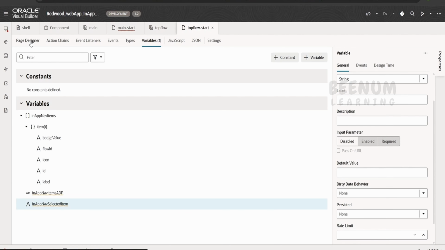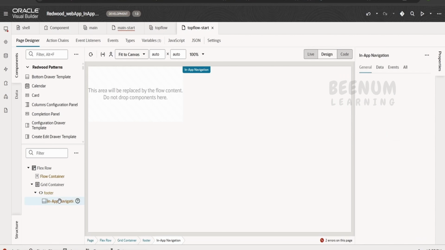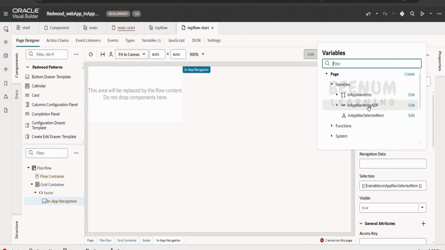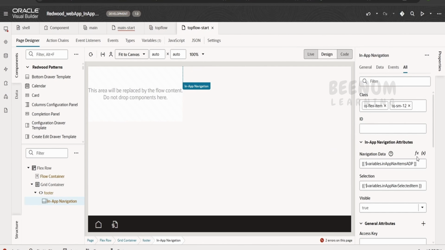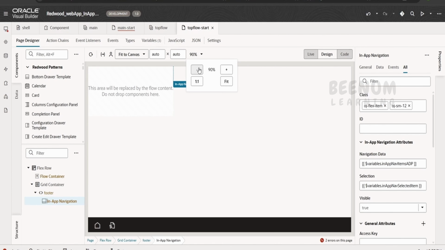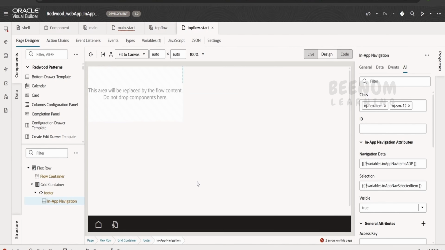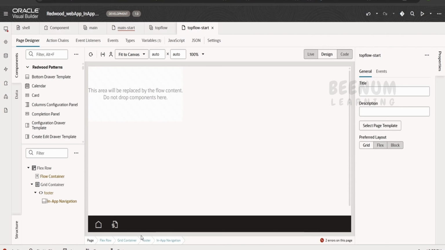With this set, we will go back to our page designer and select the in-app navigation. Here we select the navigation selected item, and for navigation data, we assign the array data provider which we created. As soon as you select this, it will display the in-app navigation at the bottom and show the icons. If you are using a large screen, it will show the name as well. You can see home and orders are visible. If I go to smaller screen devices, it will hide the name and only show the icon. So it supports these features.